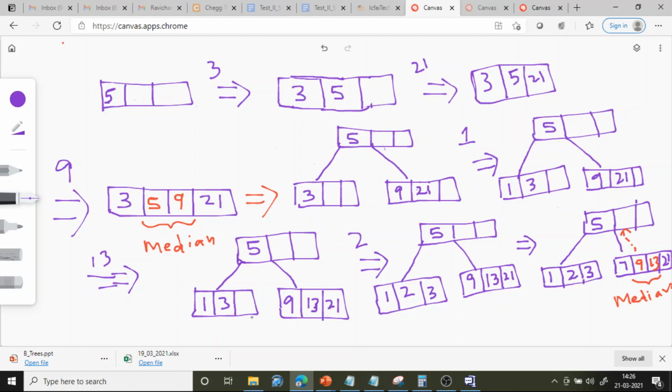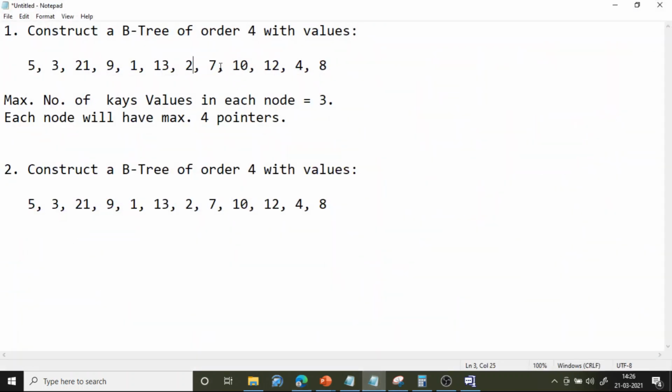Is there sufficient space here? Yes, there is sufficient space, but it should be sorted. So 2 comes after 1 and before 3, because 2 is greater than 1 and less than 3. So we have added 2. Next we have to add 7.